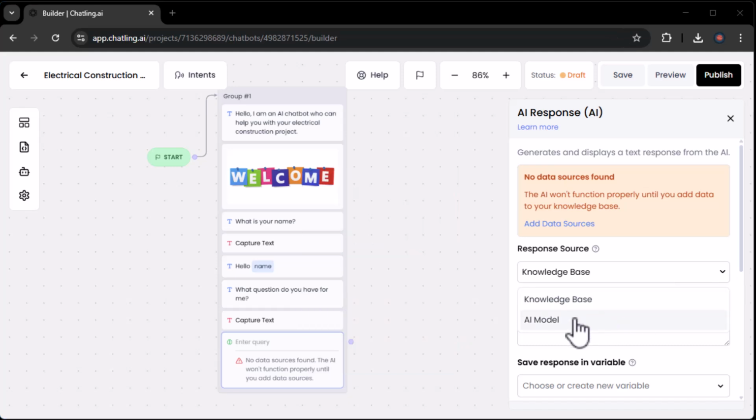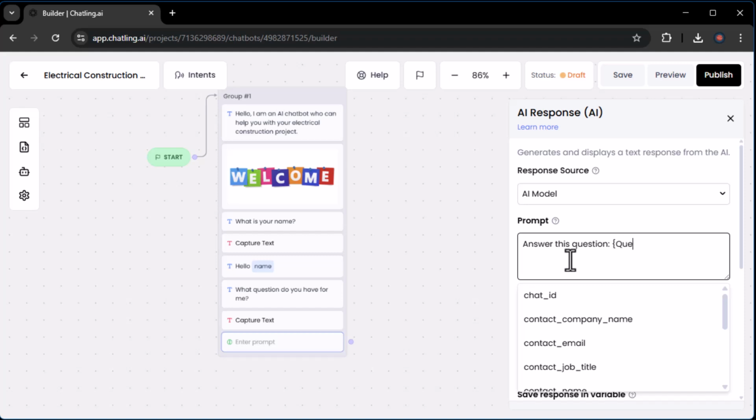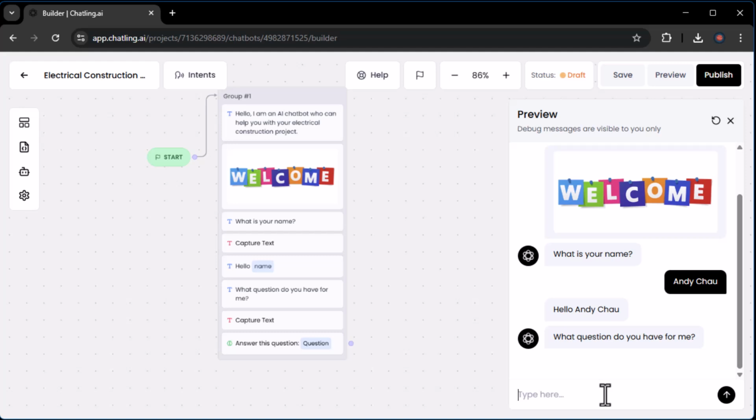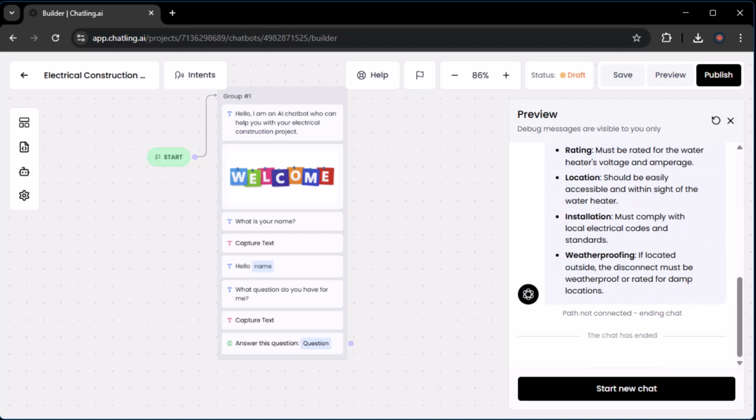Let's start with the AI model. In the prompt, I'll ask the AI to answer the user's question. Make sure to include the question variable by wrapping it in curly braces like this, {question}. For the instruction, I'll tell the AI to respond in concise bullet points. Now let's test it with this question. I'm installing a 240-volt water heater in a bathroom. What type of disconnect is required? Great. As you can see, the chatbot responds with concise bullet points, just like we specified in the instruction.